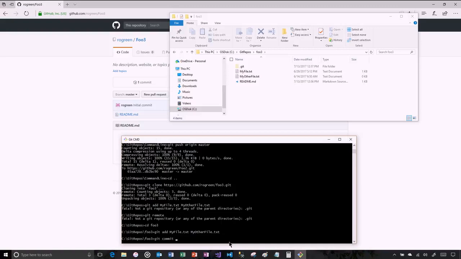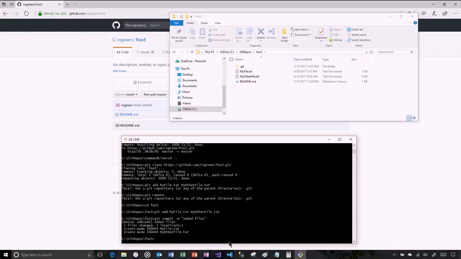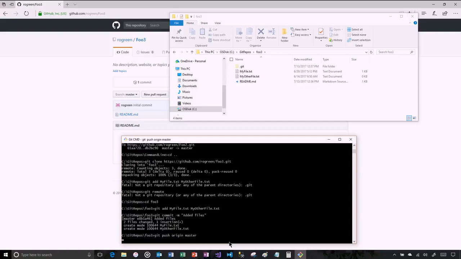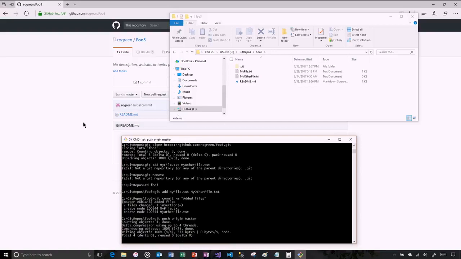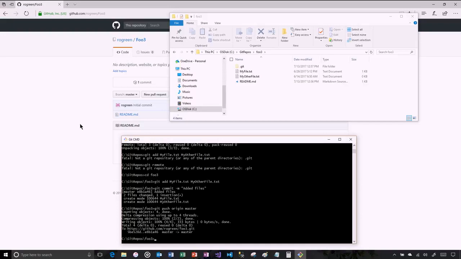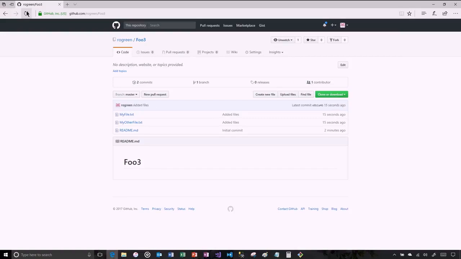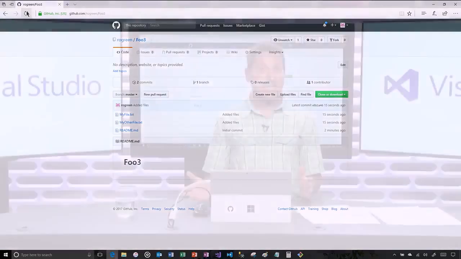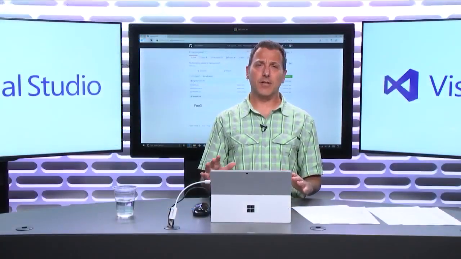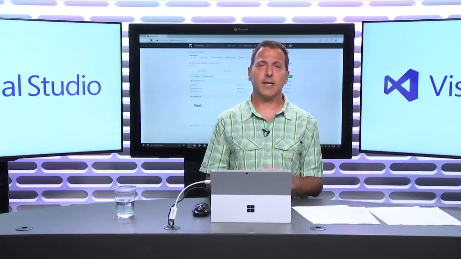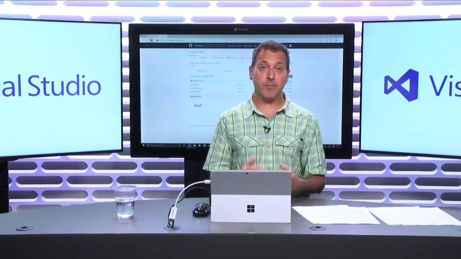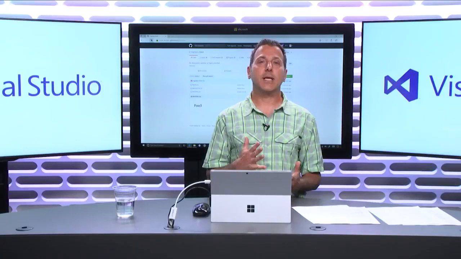Now I do a git commit. M added files. And now git push origin master. And now those files get sent up to the GitHub repository. Okay, so that is, at the very highest level, kind of Git basics. Not all of the basics, of course, but those are basically the basics of how Git works.